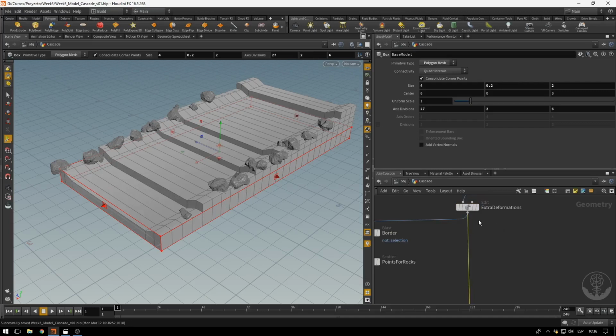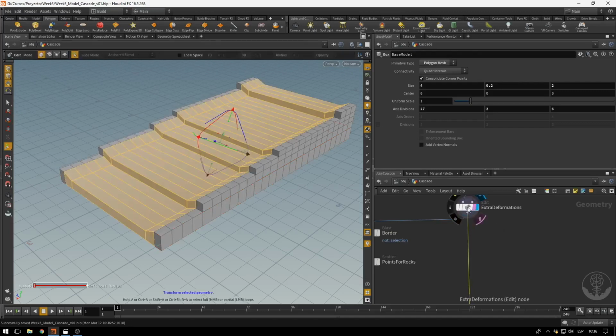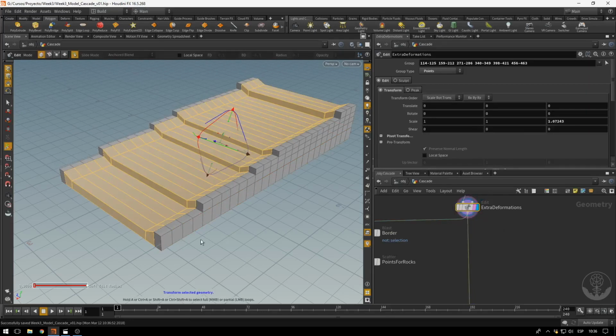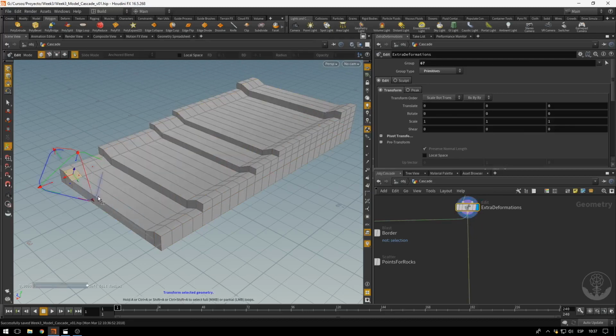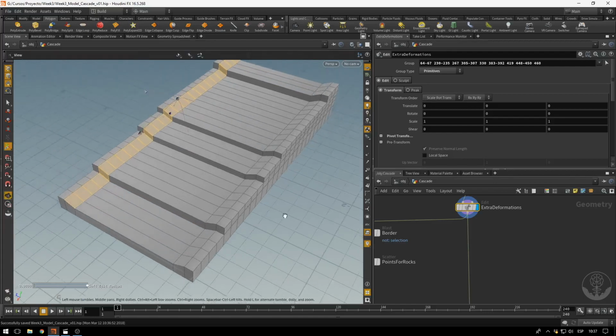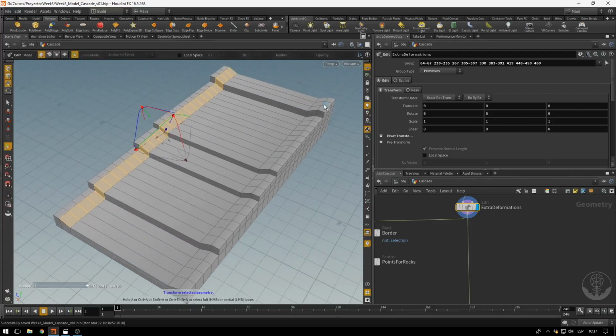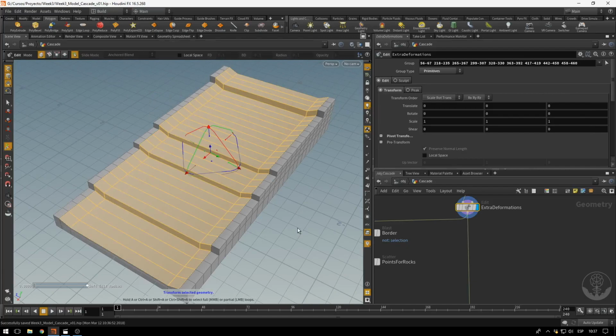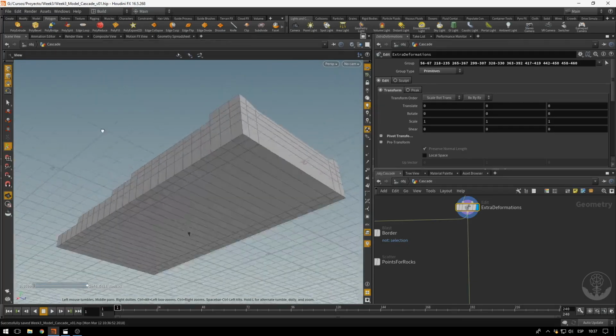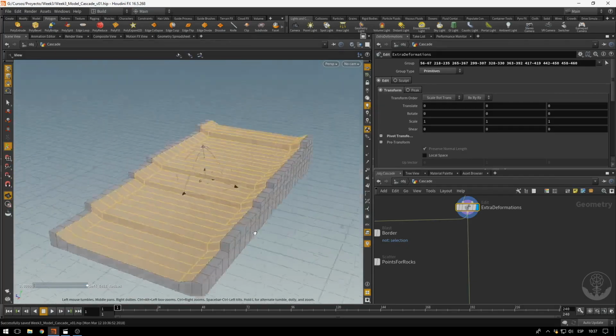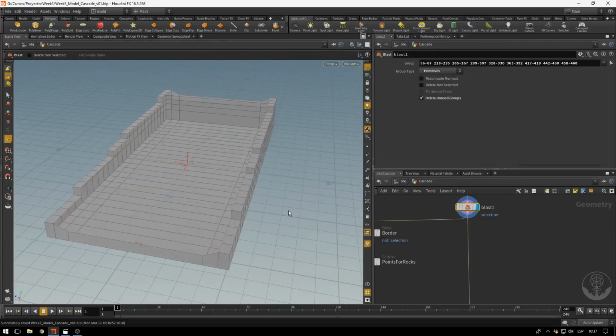Let's save this. First of all, I need the selection for the base of the river. Select the face, and with Shift A, remember we can select some loops. Keep Shift A pressed and select more loops until we have the interior of our cascade. Check that we don't have any other faces selected. That's good. Delete it.